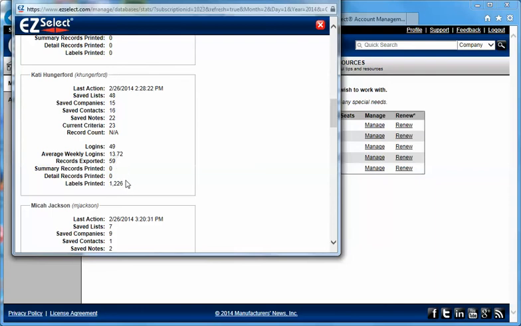So again, as a sales manager, if this was my own account and I was trying to monitor my salespeople, this would be a great tool to be able to see who's using IndustrySelect, how often they're using it, what they're using it for. Are they printing reports? Are they exporting records? If I was wanting to provide the resource to somebody else at my company, I could use this as a tool to say, okay, who's not using the subscription? I'll go ahead and reassign that to somebody else.